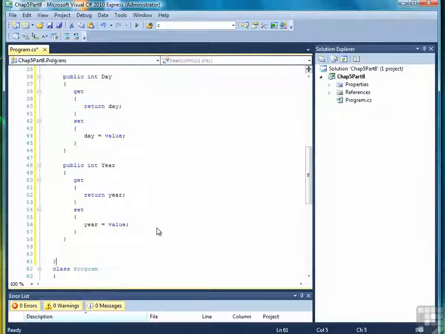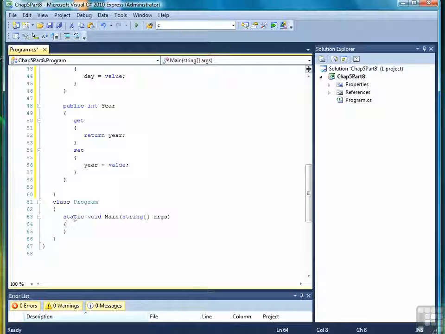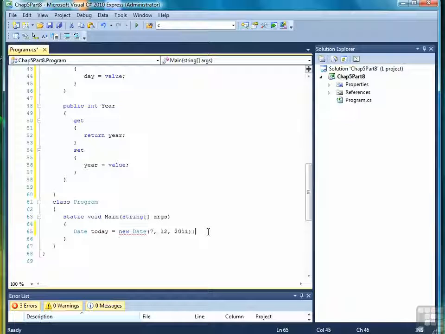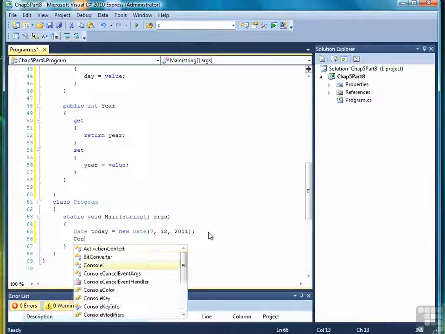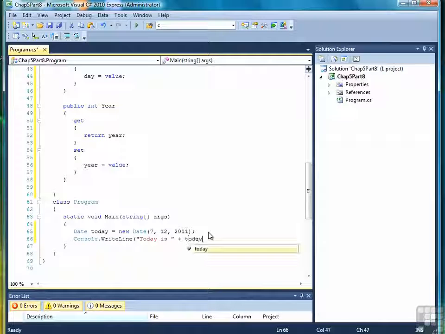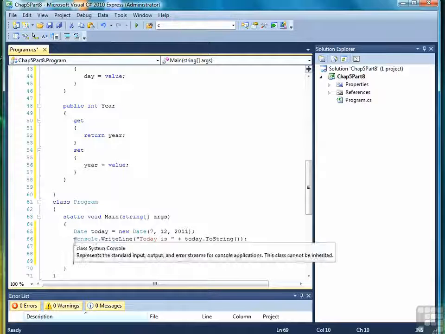At this point, that's probably enough. So let's just go ahead and test the class and make sure that it works. So we'll come down to our main program and we'll write Date today equals new Date, like so. Then we'll first test the ToString method. Today is plus today.ToString should return the current date. Let's say the month and the day. And then let's write out today again.